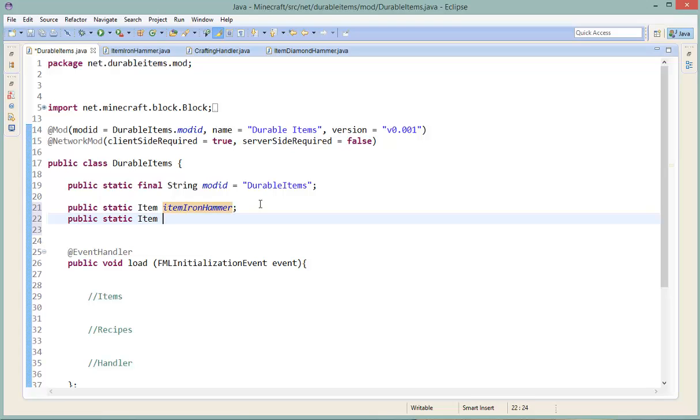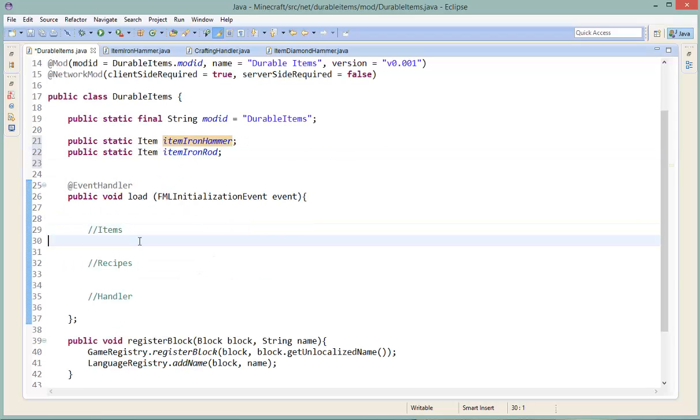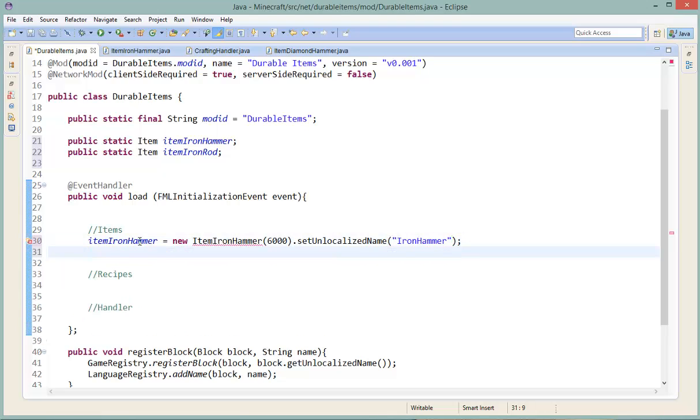Let's get our rods going. Item iron rod. Like that. So we've gone ahead and declared those. Let's go ahead and actually initialize these. So item iron hammer equals new, and I'm actually going to give this its own class because there's some additional things that I want to do to tinker around with that. And again, as I said, I have an assumption that you already know a lot of what I'm doing here already, so I am not going to spend time explaining what that is. Tons of tutorials out there, go check them out.